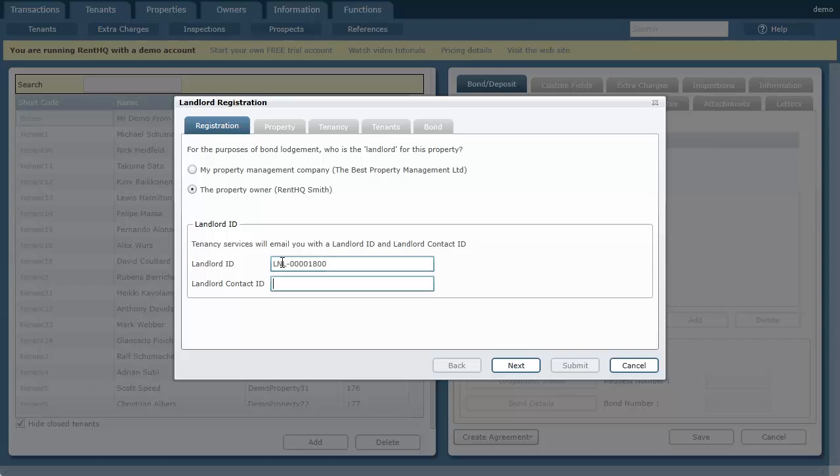So the landlord ID always starts with LNL and the landlord contact always starts with LLC. Obviously your numbers will be different to mine, but I can now continue now that I've got those. I can't lodge my bond until after I've registered my landlord and got my landlord ID back. So now I'll choose next.